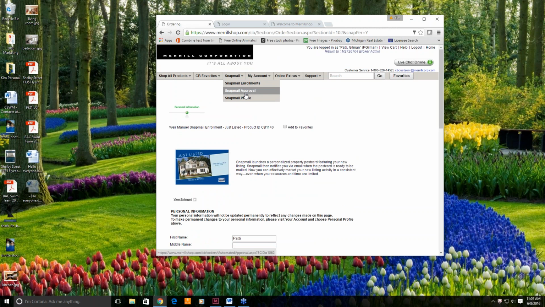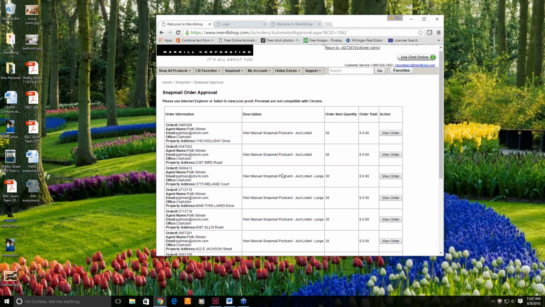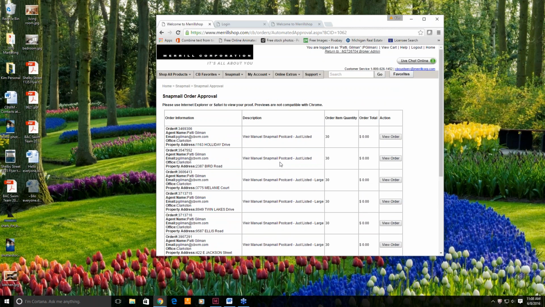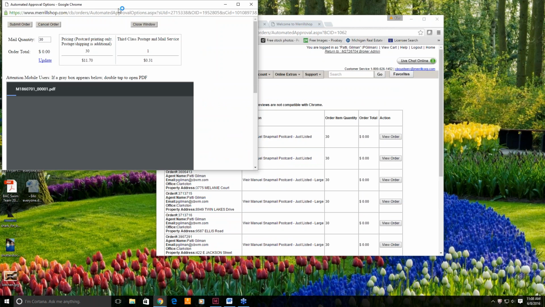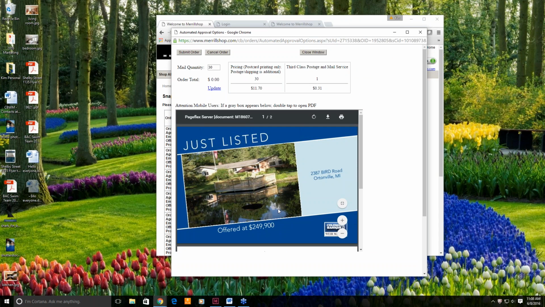Now I want to show you Snapmail Approval. The Snapmail Approval button is where you're going to see all of your waiting orders, and Patty has a lot. She's a big lister. But when you get the email from Merrill that shows you have a proof, you won't see this screen. This is what's going to pop up, and it shows you a proof of the postcard. This is in Chrome. The proofs don't appear all that well in Chrome, but they do work.